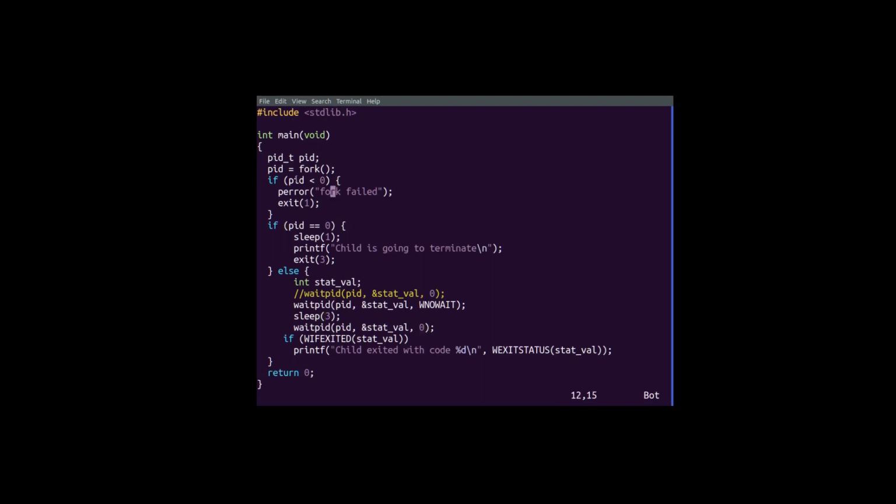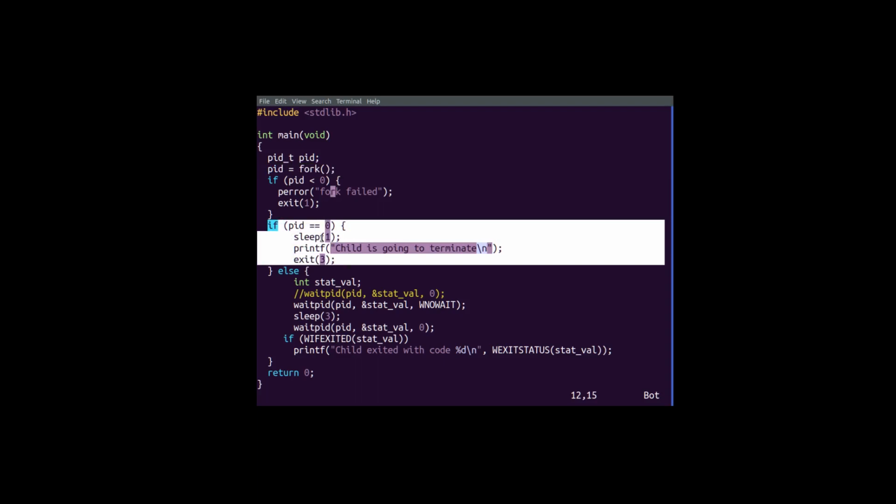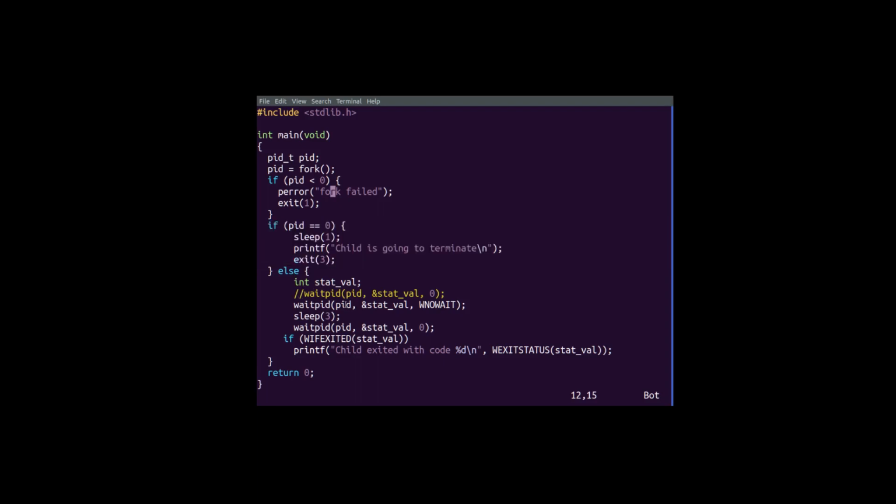Here we have one very simple example. First of all, creating just one child, and after that, error handling. Here we have a child sleeping 1 second and then printing out something, then exit. But on the parent side, I'm going to wait for the PID. Because this PID is already assigned to the child process, we are waiting for the child process and collecting the status.